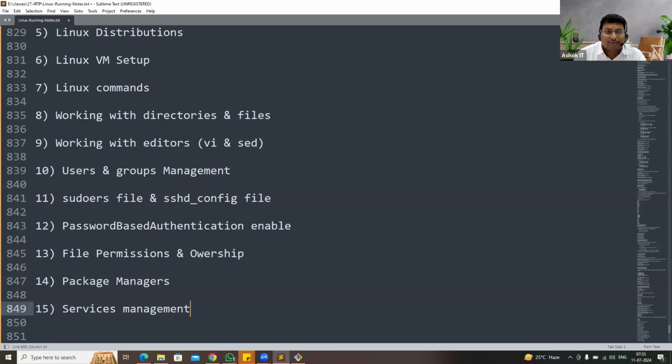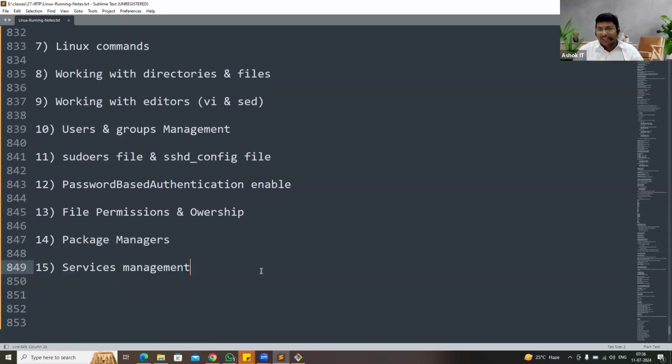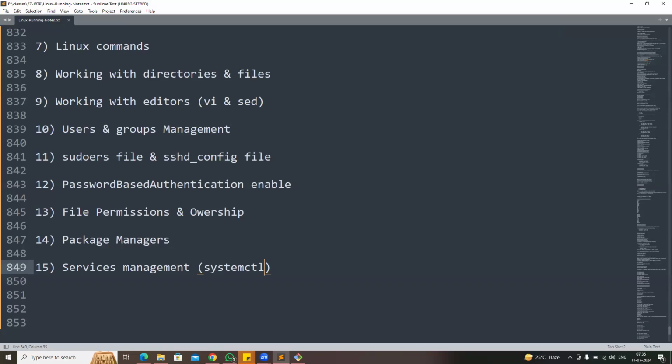Services management. So how to stop a service, how to start a service in Linux? We are going to use a command called systemctl. It is like an admin command. sudo systemctl start httpd, stop httpd, status httpd. So you can manage the services in the Linux operating system by using the systemctl command. If you want to stop the service or start the service, we need to use this systemctl command. Are you clear with my point?